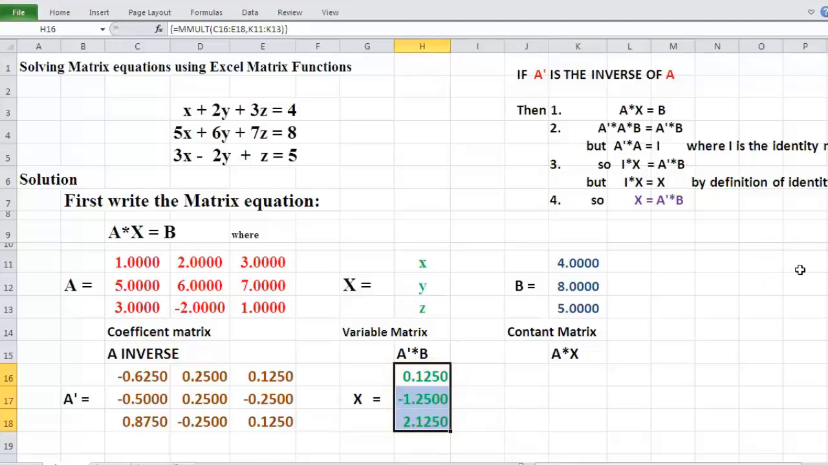Let's check to make sure it's true. In order to do that, we will multiply A, the original coefficient matrix, times the values for x that we claim are the right answers, and if they are, then we should produce the matrix B. So let's do that. So let's find the product of A times what we now believe is the solution, matrix of x. We select the 3 by 1 matrix for there.